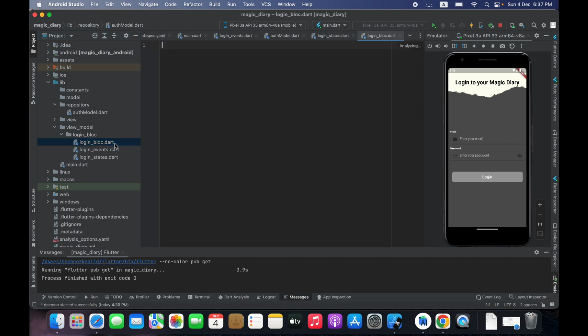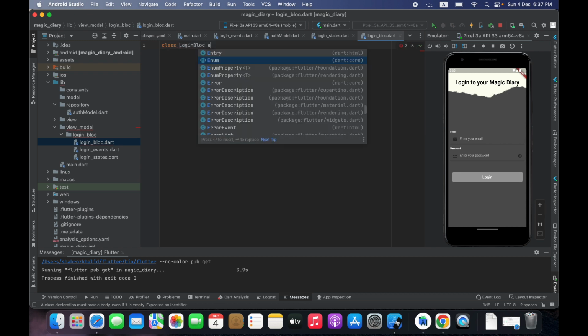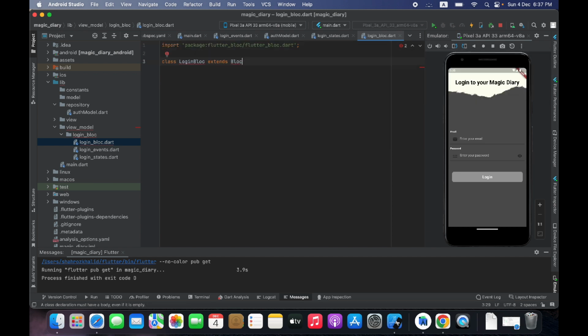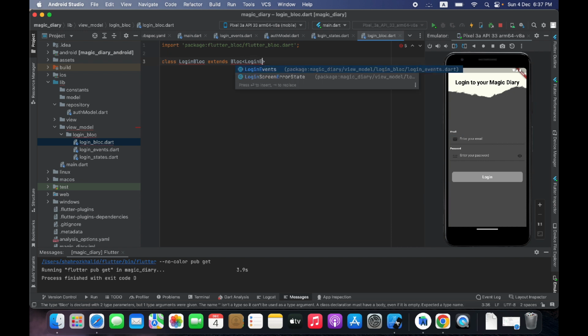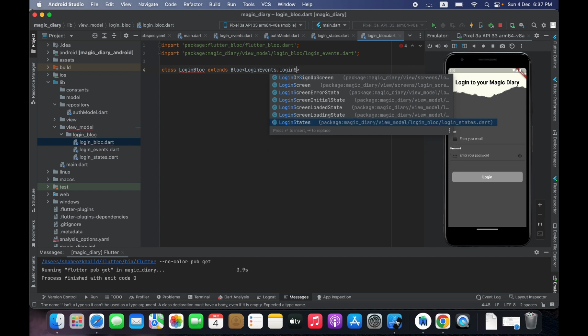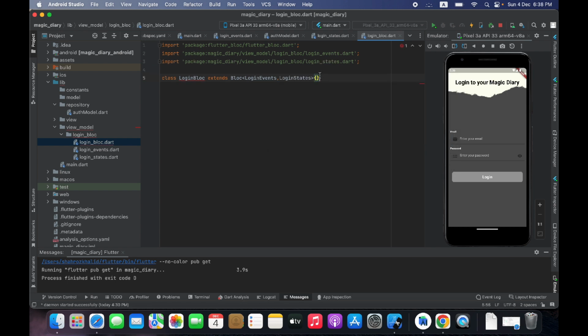And now let's go to BLoC class and let's create our BLoC, and I will name it login BLoC, and it's going to extend BLoC library. And this BLoC library will accept two things, events and states. So we already have login events class, which is the parent data type, and whatever events we have, all of those events are extending this class. So this way all of the events will be recognizable through this class. And also we need login states, and let's create brackets on here.